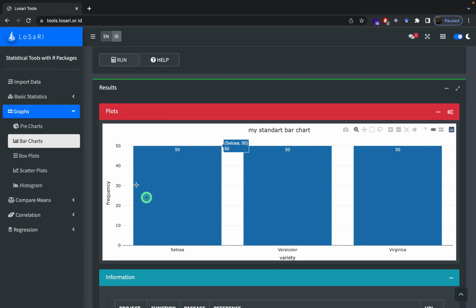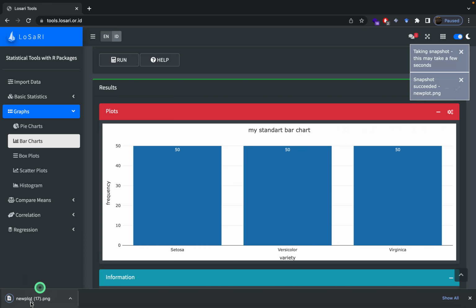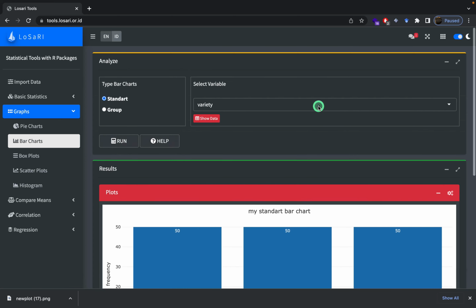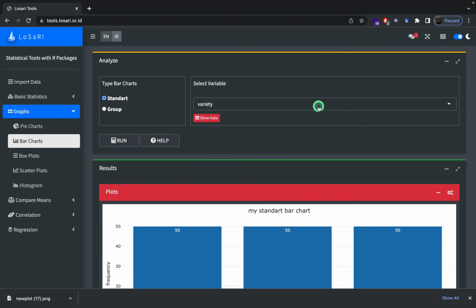To save plots, please select the camera icon like this. Then a download plot as PNG will appear. Please click, then the plot will be downloaded. Well, those are the steps to use the Graphs menu for standard type bar charts.